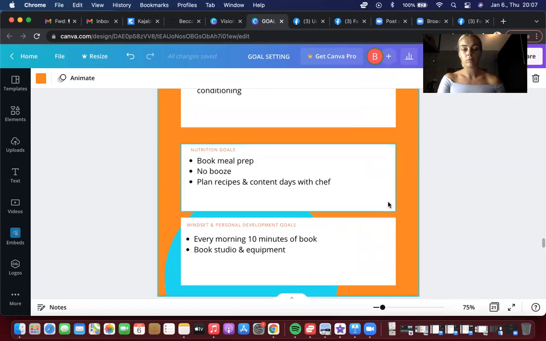What have I written here about mindset and personal development? Oh yeah. So for me, I was using this as an example of when I was building my membership site. How am I going to make sure that every single week I'm getting content done, it's recorded, it's uploaded on time? I need to book the studio, book the equipment, and then I had 2 books that I wanted to finish. So every morning, 10 minutes of a book.